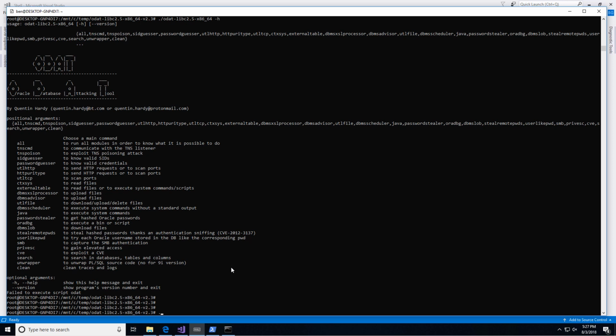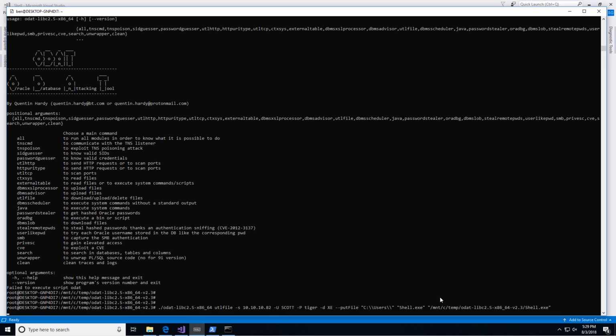and let's see if we can send it. So ODAT, utlfile, -s 10.10.10.82, use Scott for user, -p password tiger, and -d for our database is XE, putFile. The way they did the commands on this is kind of weird. We say where we're going to put it, so we're going to put it in C:\users, and then we say what we're going to call it. We can't just give it as one single thing, so we'll call it shell.exe. I guess I'll match my case, shell.exe, and then we're going to tell it where it's going to find it. So it's going to find it in /mnt/c/temp, ODAT, shell.exe. So that should be good.